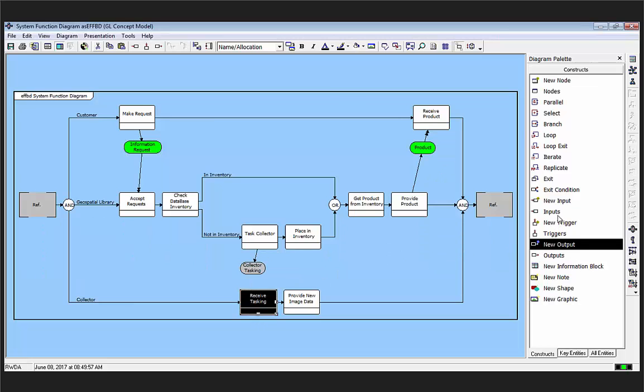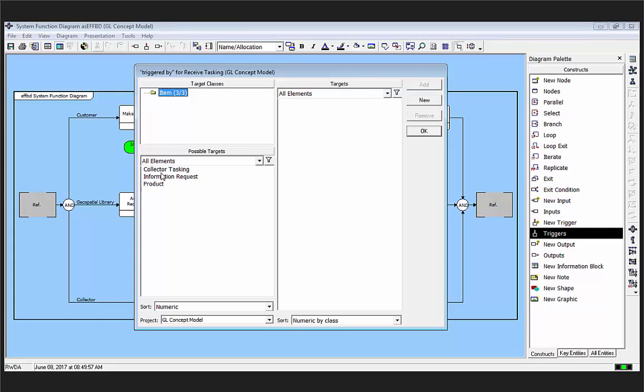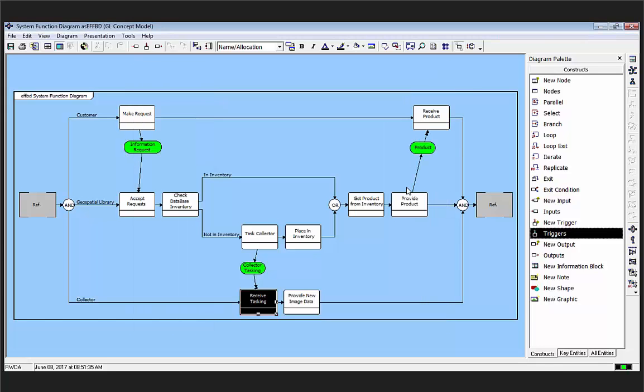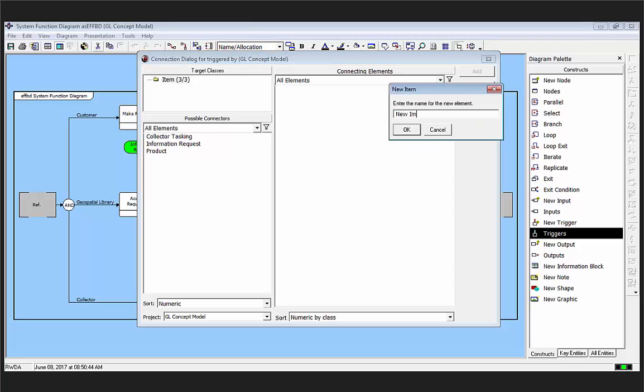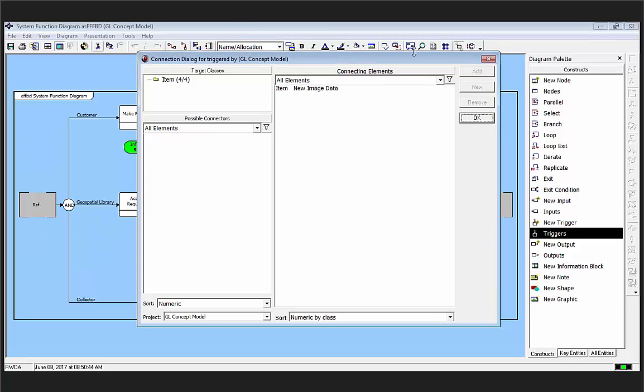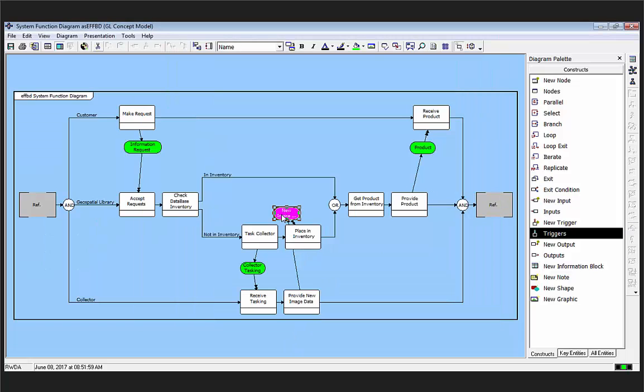So the collector is going to receive the collector tasking, and then when I get the new image, I'm going to take this and send this. I'm going to use the two-node method again this time, and it's going to be new image data. And resize that a little bit so we see it all.